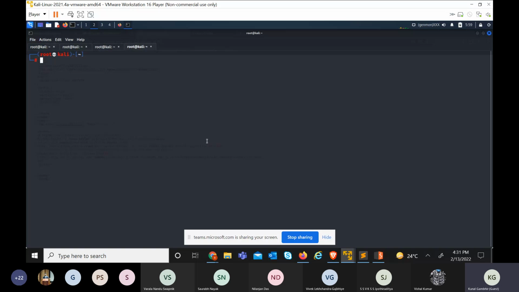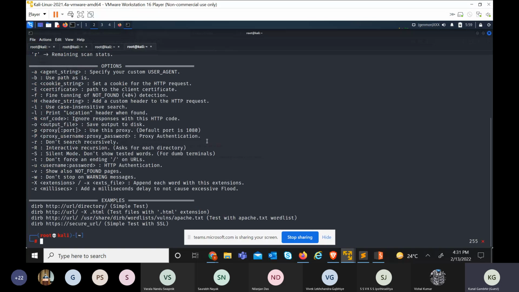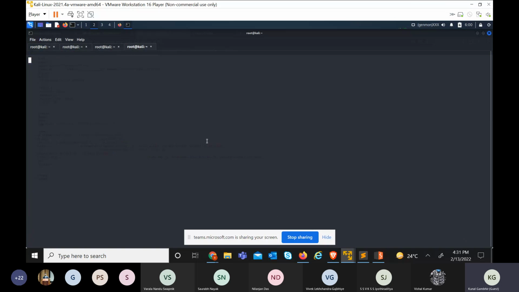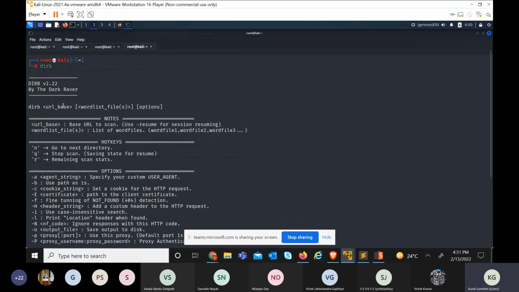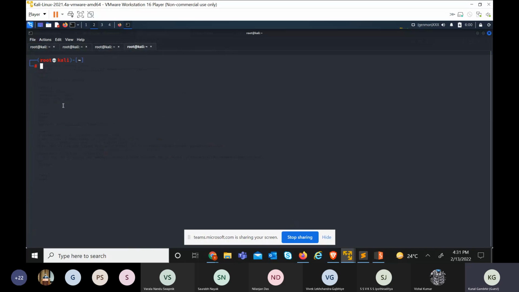We have a very good tool. We call it DIRB. DIRB means directory buster. It will basically find out the directories for you. If you write DIRB in your Kali Linux and hit enter, and it shows you something like this, this means that directory buster is already available in your Linux. How do we use it? We simply write DIRB space http://IP address, like 192.168, or you can also write the website name, abc.com, any particular website you want to find the directories for.